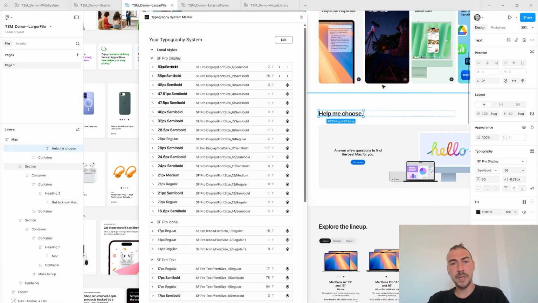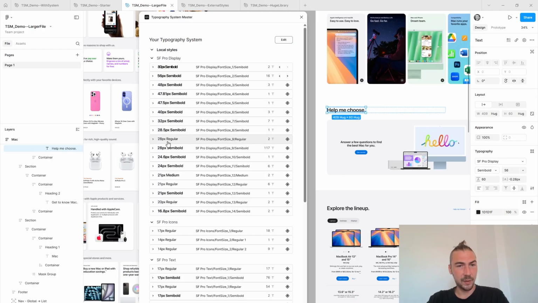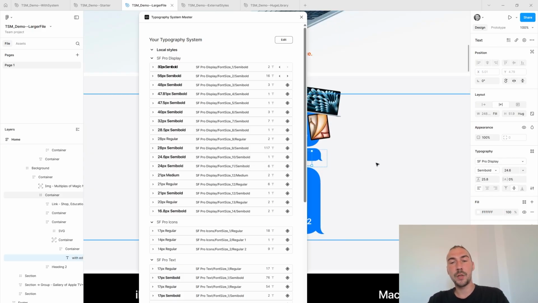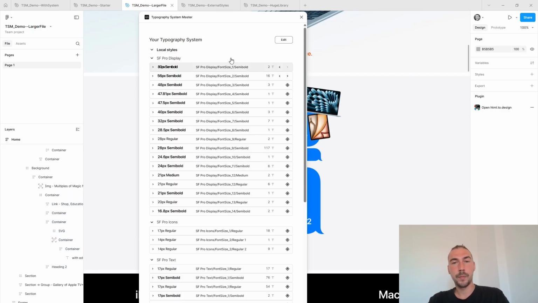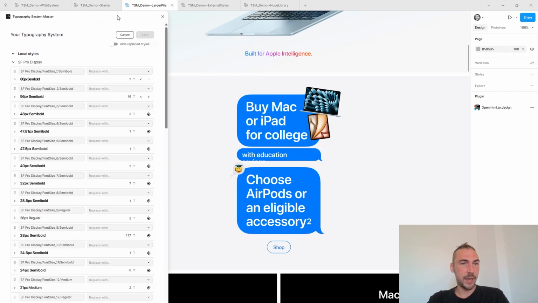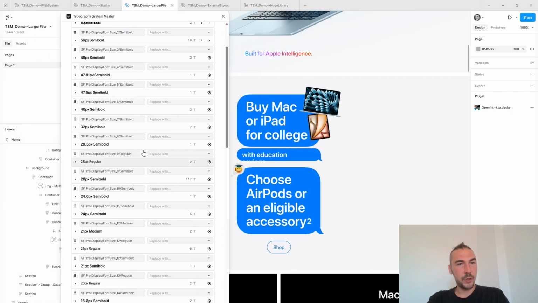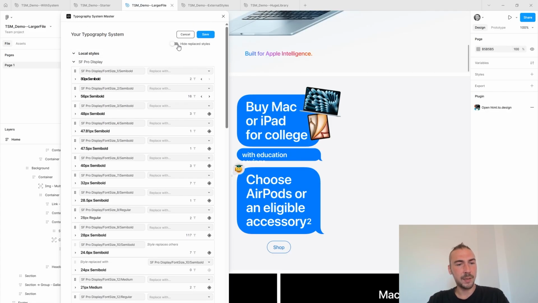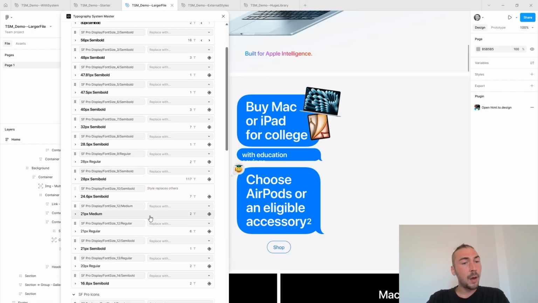In addition, if you see that you have too many text styles which are similar, for example, we have here 24 pixels and 24.6, then what we can do is we can go into the editing mode. And what we can do, we can simply replace one style with another by, for example, dragging it on top of another, and maybe let us hide the replaced styles.